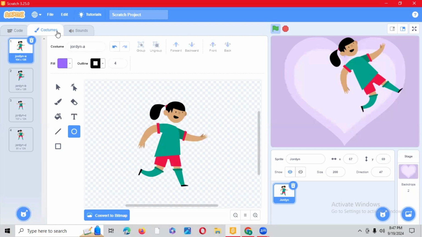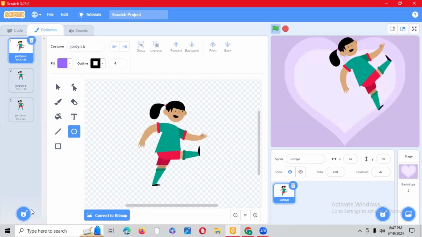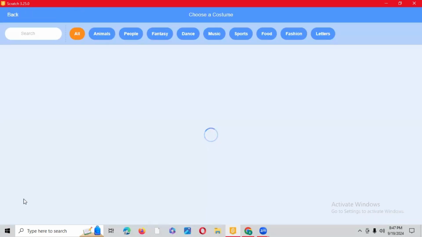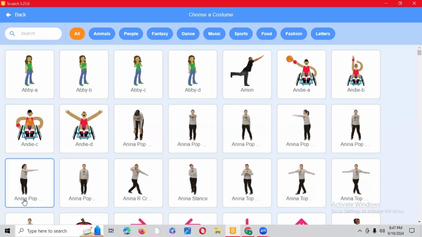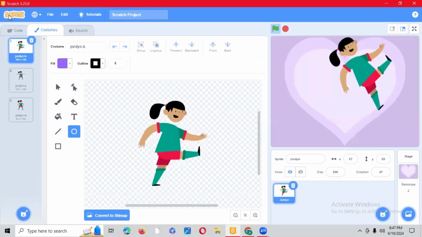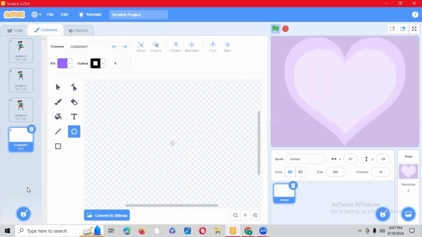So in costumes, you can delete a costume by this option. You can add a costume using this. In this we have choose a costume, and when you choose a costume, you can see the costumes of all the sprites, hundreds and thousands of costumes in here. Then you can either paint. So I will tell you how to paint something.